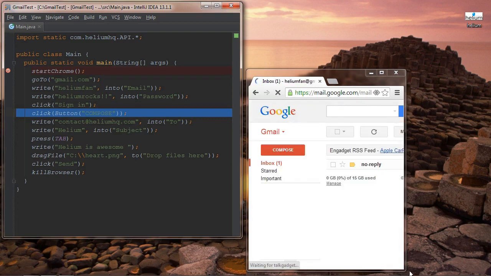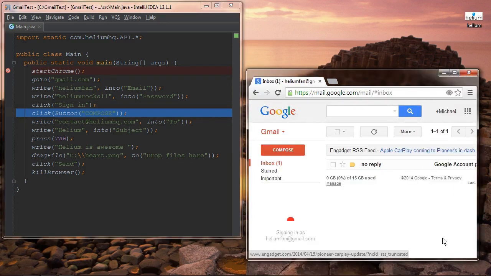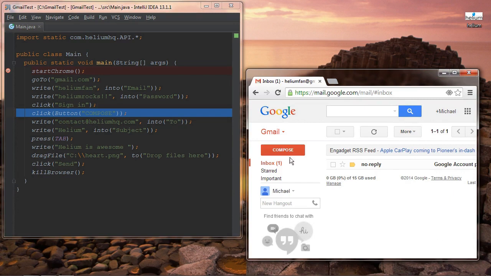We are now logged into Gmail and would like to create a new message. In order to do this, we need to click on the Compose button here. Helium lets you use the button predicate to identify a button. Like Helium's other predicates, such as radio button or checkbox or list item, you can pass it to the click command. So if we want to click on the Compose button, we simply say click button compose.